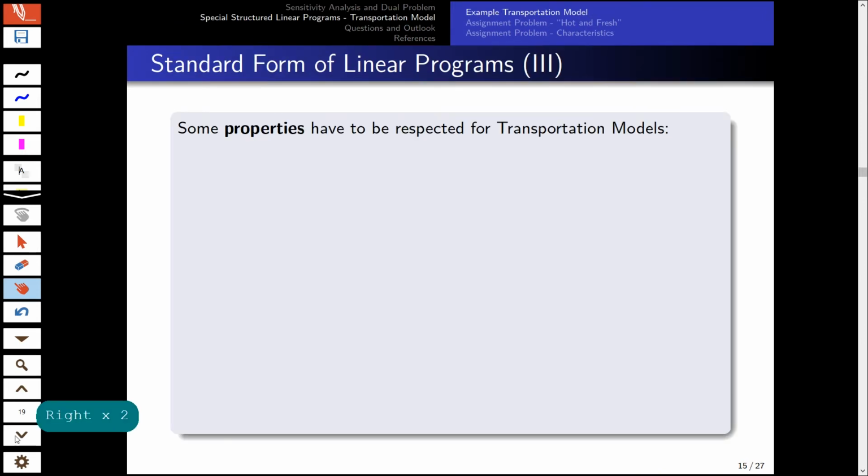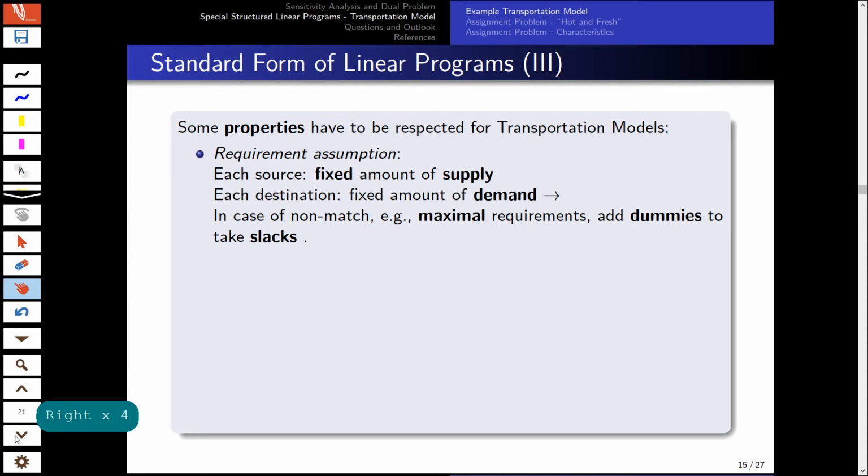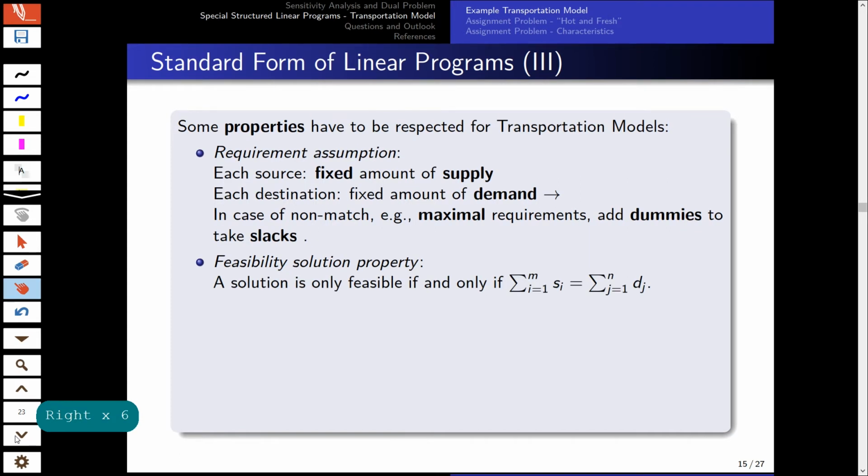So let's consider some properties of the transportation problem. Here we consider that we have a balanced problem. So we have some requirement assumptions where we assume that we live in a deterministic world. That means that we abstract from all kinds of uncertainty and stochasticity, so that each source has a fixed and known amount of supply available, and each destination has a fixed amount of demand. If these two do not match, that is given in the next assumption, then we need to introduce some dummy that takes over the slack. We have the feasibility solution property that states that our total sum of supply needs to match the total sum of demand. Only then can we find a solution to our balanced problem.